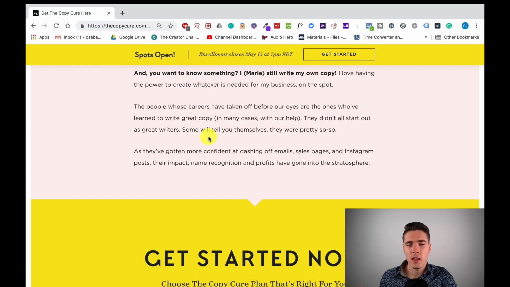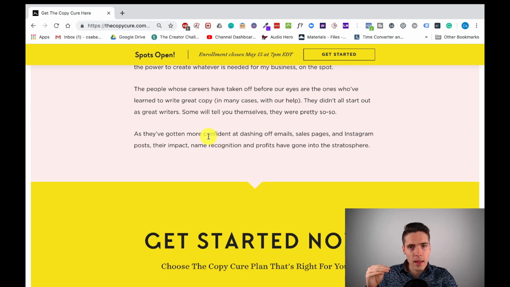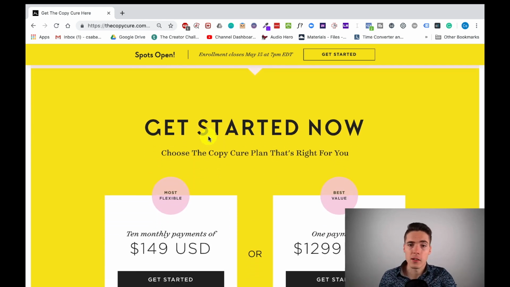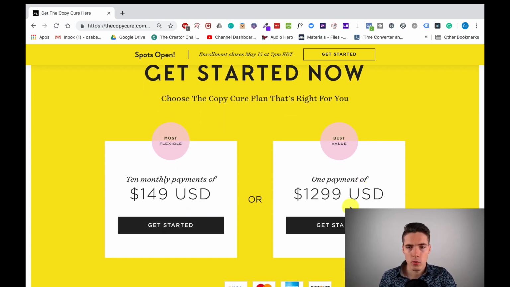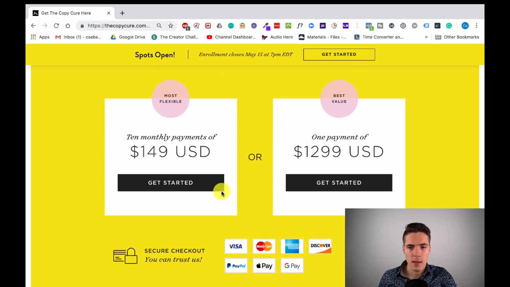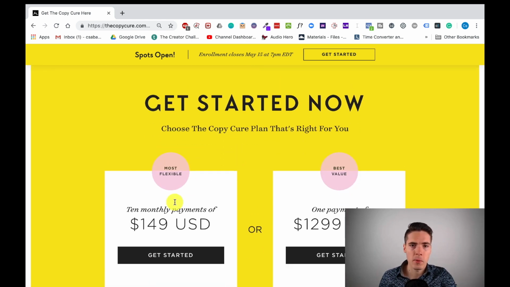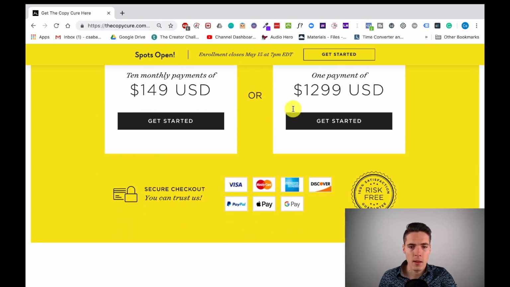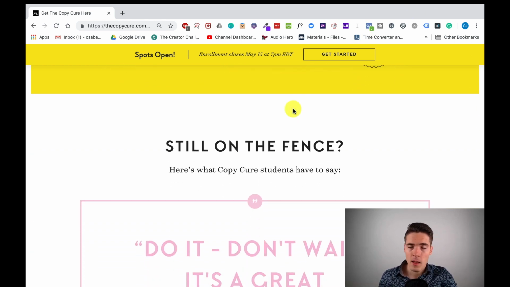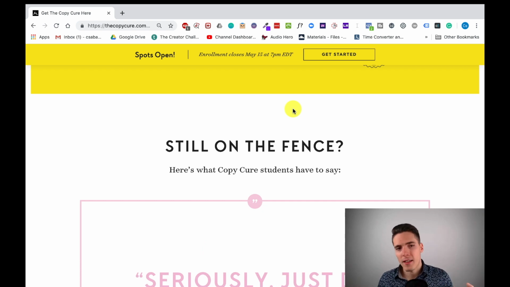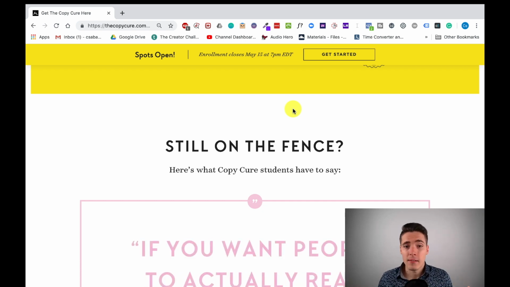And unsurprisingly, when people are at this heightened state of desire and also tension, there's a call to action again, with the two choices. And this is very important. I think a lot of people will buy at this call to action box, but it's still not done, because a lot of people will still be on the fence. And Marie even asked it, still on the fence? Here's what CopyCure students have to say.